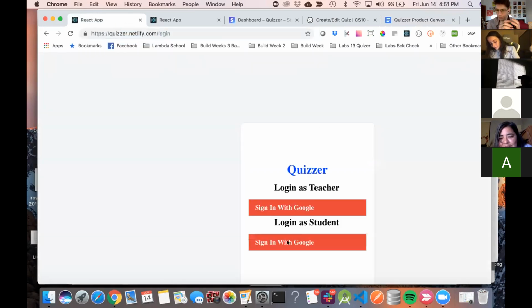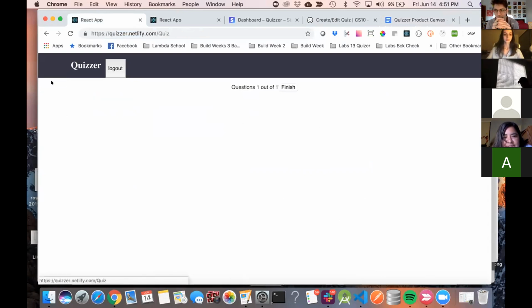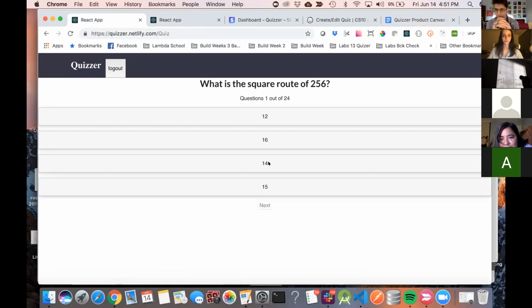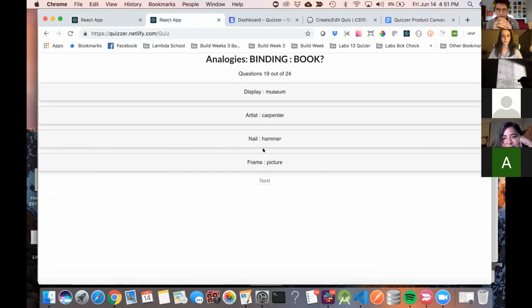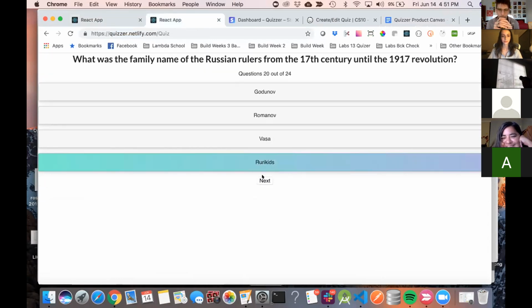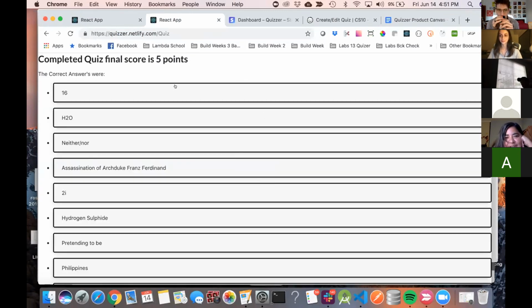Okay, so I'm logging in as a student, and it will also take me to the student dashboard. No quizzes have been taken, so I'm gonna take a quiz. And right now we have 24 quizzes and different subjects. And once you reach toward the end, I kind of went ahead here because it's 24. Didn't want to waste your time with me clicking. So here I'm at the end, and then it will give you the total score. Here, well, I got 5 points, just guessing.